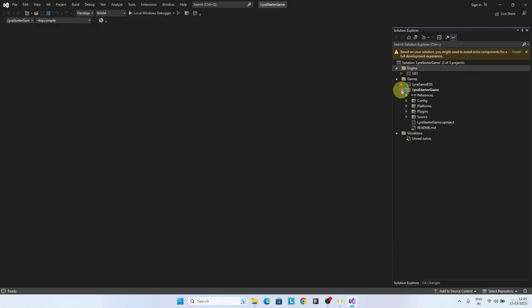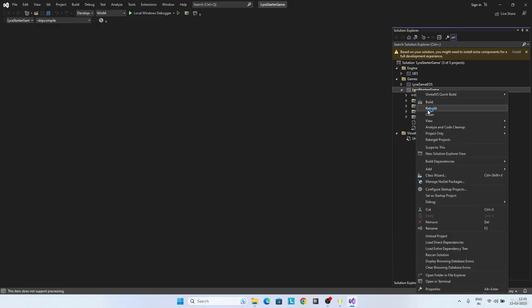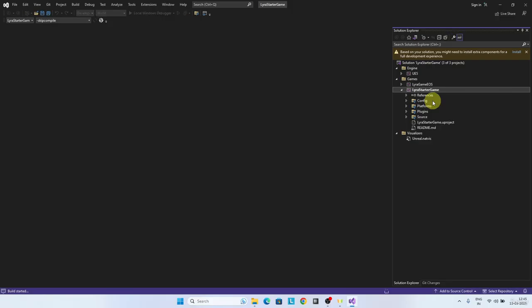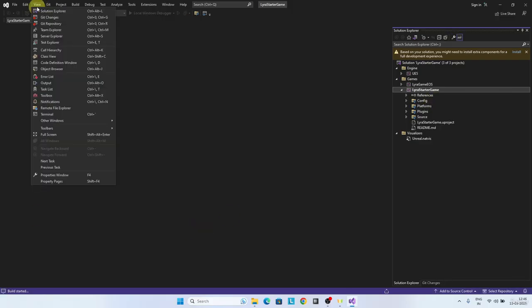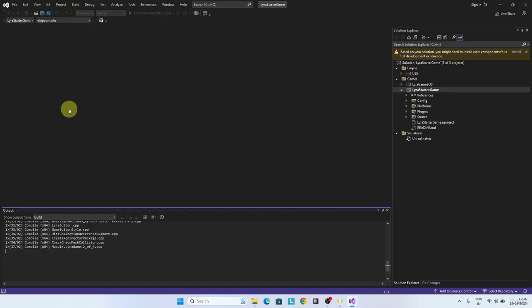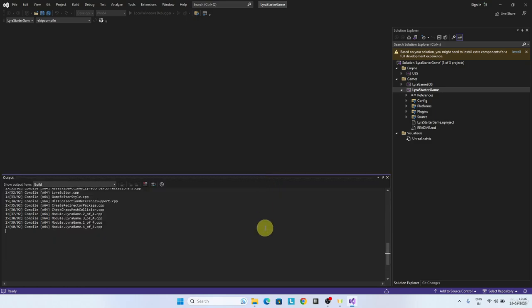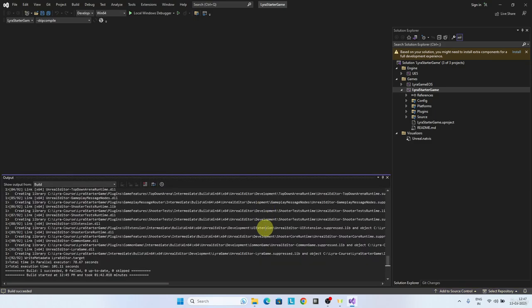In the Solution Explorer, right-click the Lyra starter game and select Build. You can monitor the build process in the output window. You can open the output window from the View menu, Output. If everything is going well with your installation, Lyra C++ compilation will be successful.